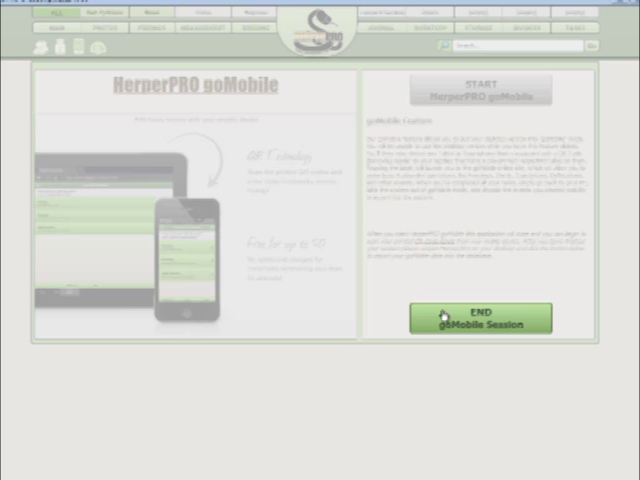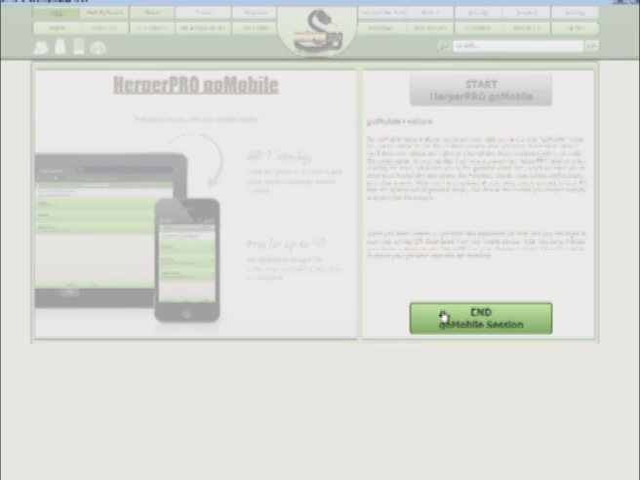So there's no worries about adding a new event and it affecting any old events that you have sitting in the system waiting to be imported. You can continue to just add those, and then import them all later. So I've gone into offline mode really, and then I'm going to hit end goMobile session.